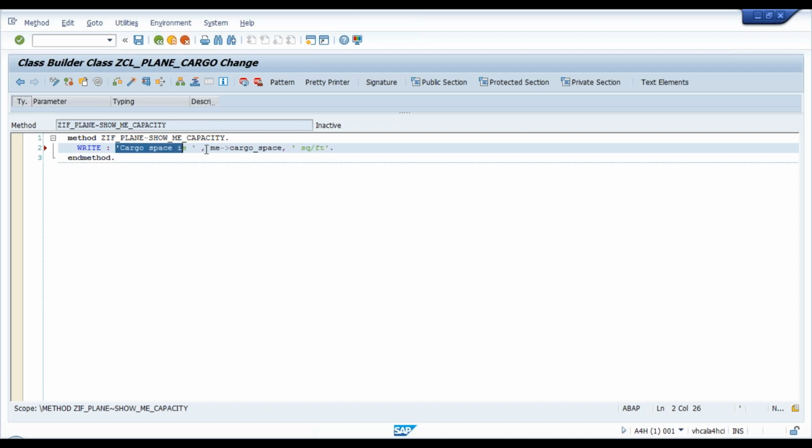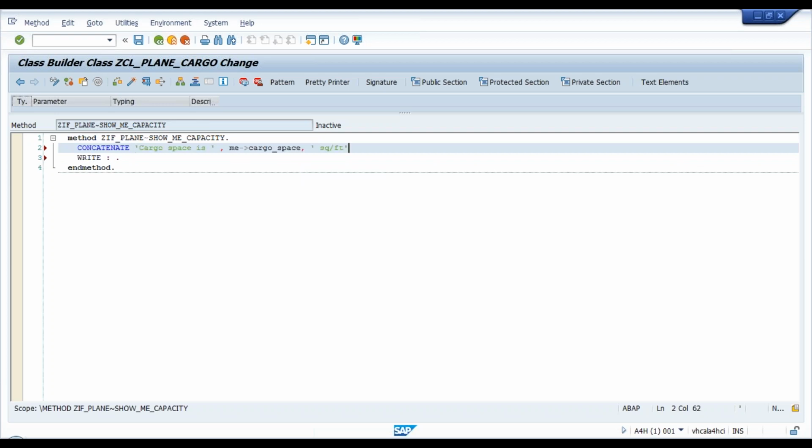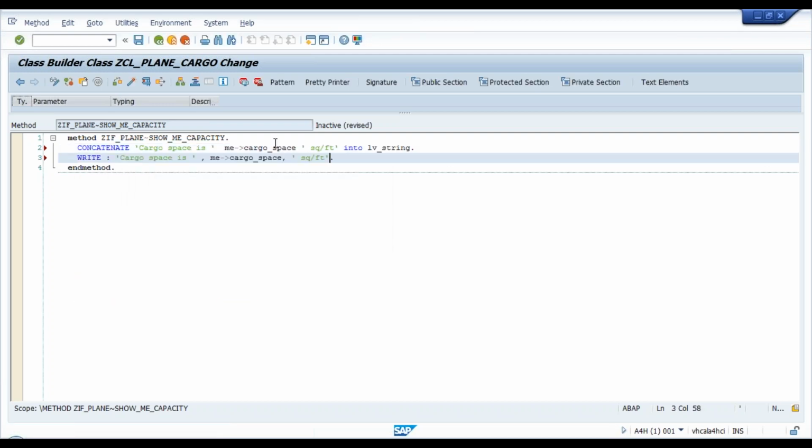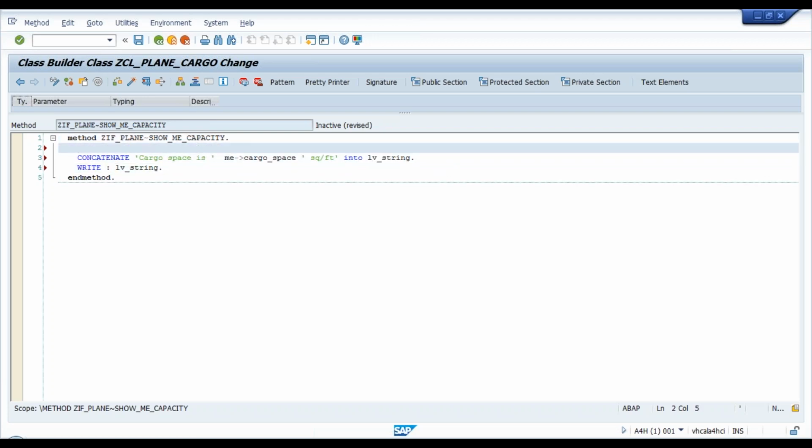Now another option to achieve this is to do a concatenation operation, putting all these three things together and concatenating into a string variable, right? That's what we typically do in ABAP. This is a very common practice. Then we put this string variable over here, and we also declare this string variable, type string. This is also what we typically do in ABAP.